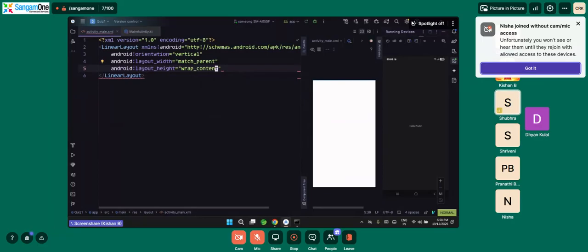I agree with the muscle memory, but try not to focus so much on the Android part. Focus on the attributes that you're setting. Okay. So layout width, layout height, and then you can close the right bracket. Yeah. So now this is your parent layout.